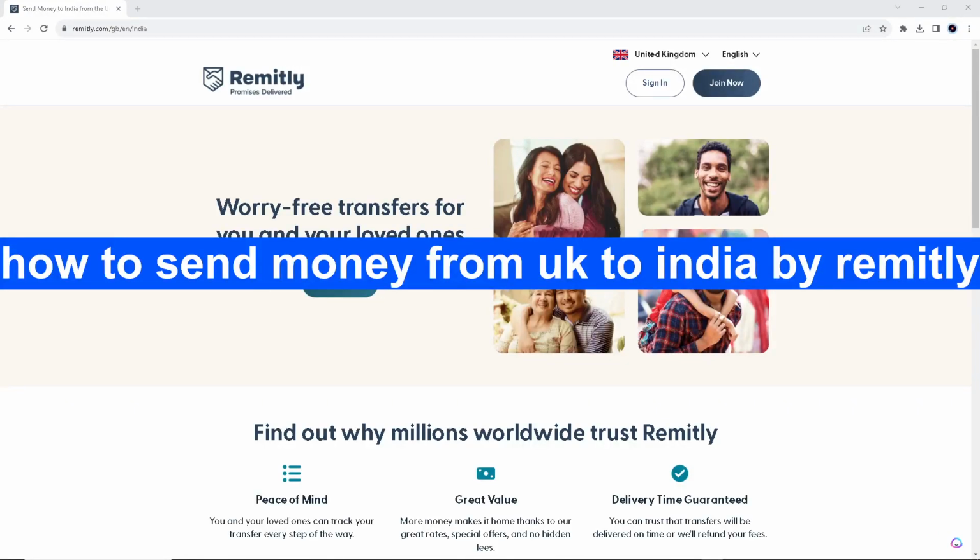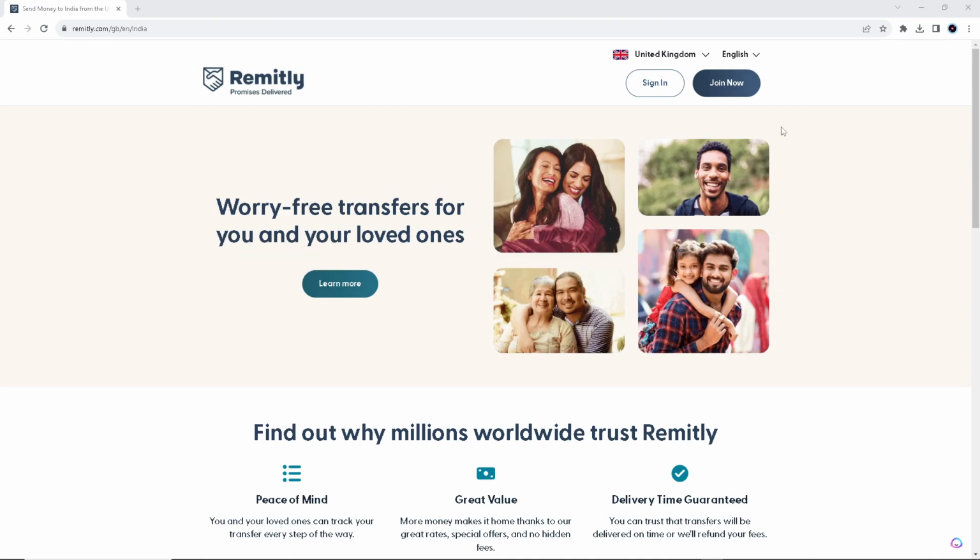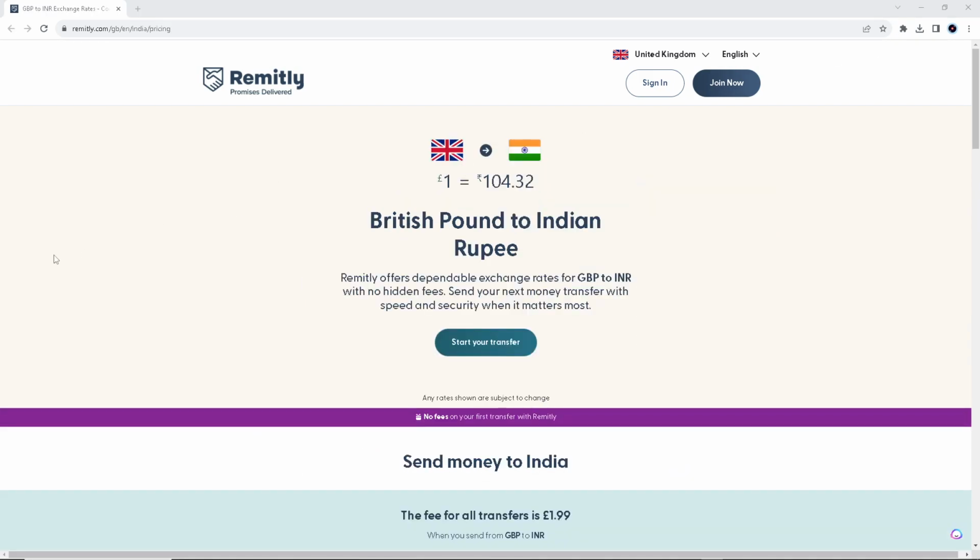For today's video, we will show you how to send money from UK to India by Remitly. So let's begin. If you're planning to send money from the UK to India, you might want to consider the conversion rate as of the moment. Alright, so here's the conversion. And Remitly offers dependable exchange rates from GBP to INR with no hidden fees. So send your money and transfer with speed and security when it matters most.